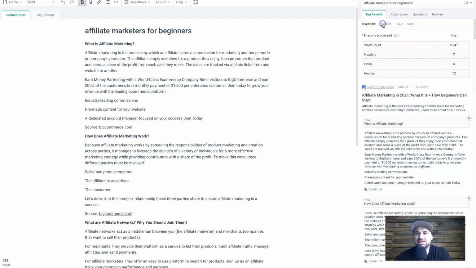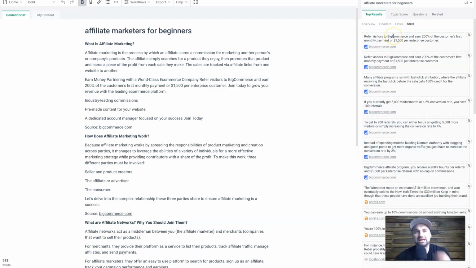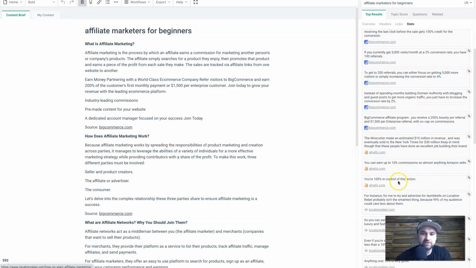Now, there is actually also something quite special about this as well. If we come to the headers tab, you can see the different types of headers. You can also see stats, which talks about if there's any reference to numbers, right? So this is talking about 5,000 visitors a month, 2% conversion rates. It's talking about percentages, numbers, things like that. So there's lots of things in here if you want to include numbers.